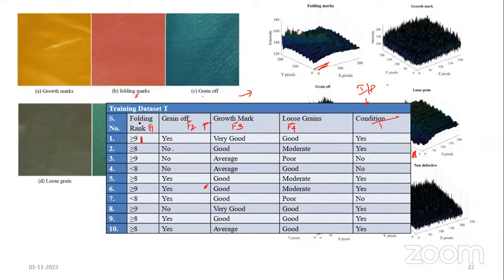If the folding rank is greater than or equal to 9, then grains of is yes, then growth mark is very good, then loose grain is good, then it is not a defective product. It is a good product. So based on this value, we are going to perform. This is going to be x1, x2, x3 with y as the target. So we need to find the model.